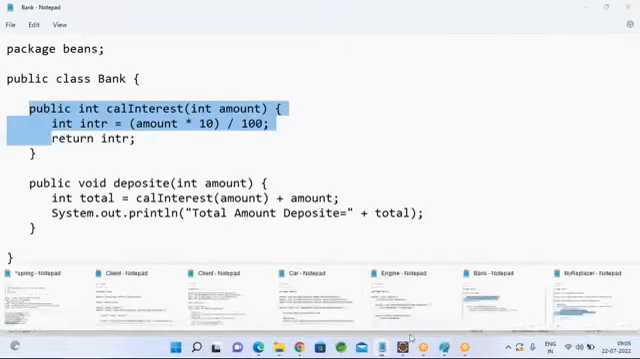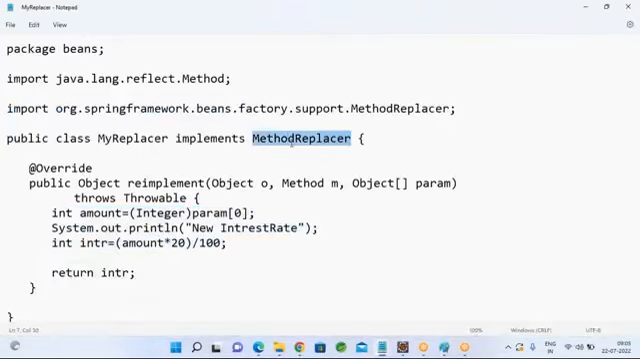Instead of editing this class directly, you can provide a separate implementation particular to your calculate interest method, using this method replacer concept. When you use this method replacer, you can put your required new implementation here. So this is the new interest calculation implementation we are doing here, and finally returning the interest rate. How will it override?